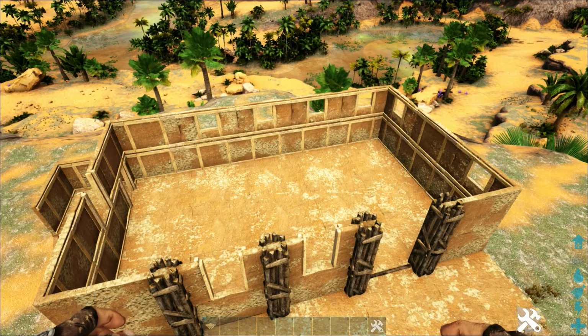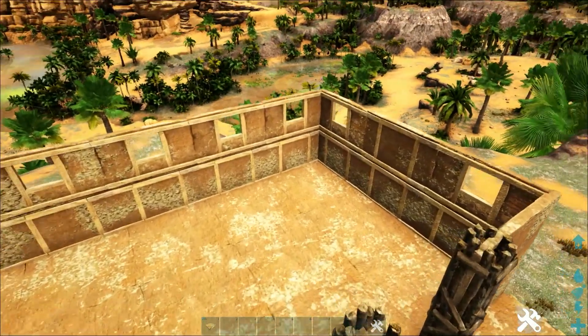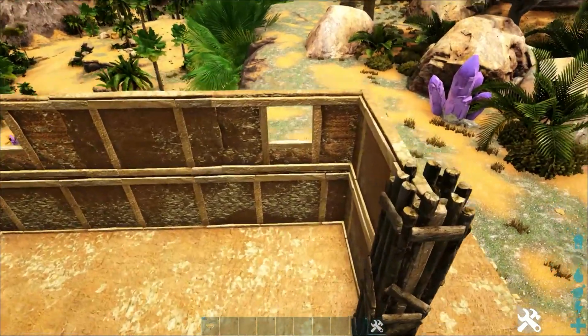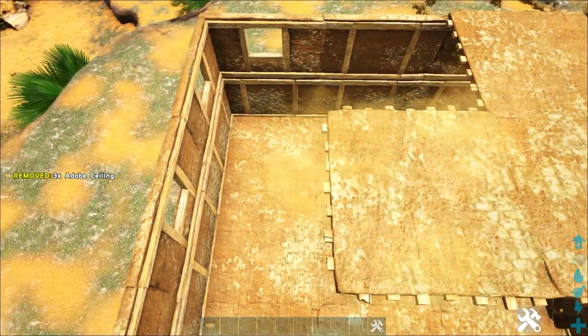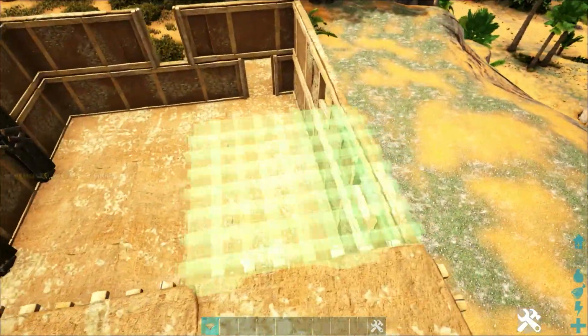Now we're going to fill in this roof, but we are going to leave a spot open in the back right corner so that we can get up here. So let's go ahead and start in the front right corner right here. We'll add an Adobe Ceiling in this corner. We'll add another one right here and 2 more right here. And then we will leave those 2 spots open. So leave those open and fill in the rest.